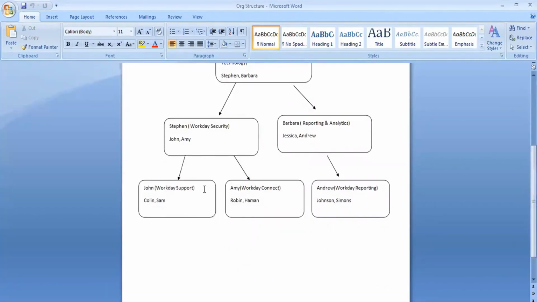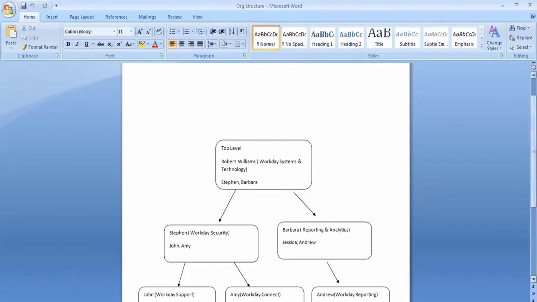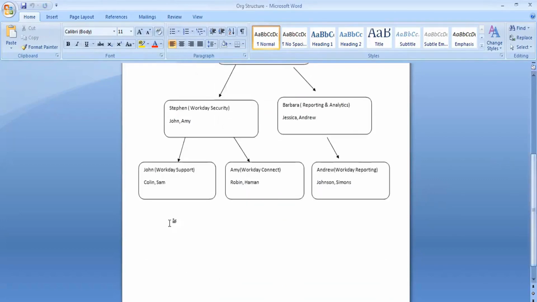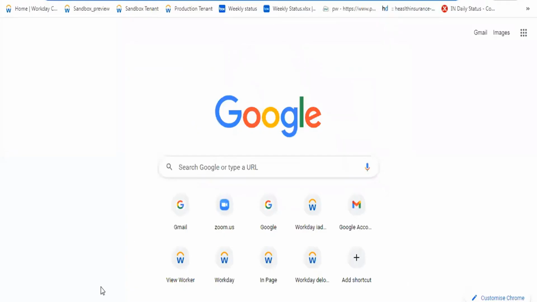We need to have these organizations created. Then we need to have a support organization and connect reporting organizations, create and make these folks as managers for those things, and then hire these folks. That would be the last step. What do we need to do? We need to create subordinate organizations. What are the ways that I told you yesterday? Two ways to create subordinate organizations. What are those?